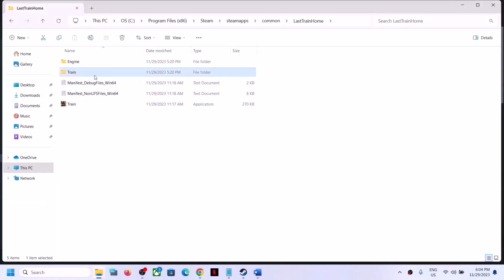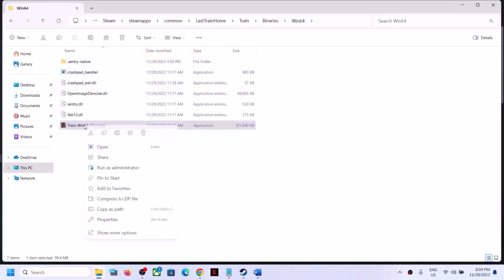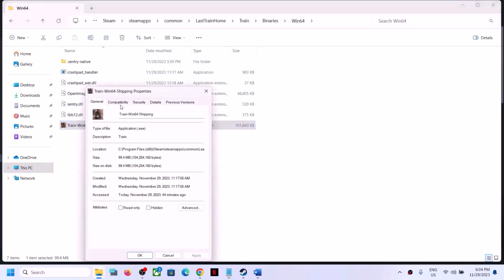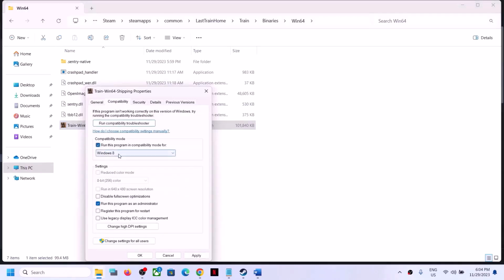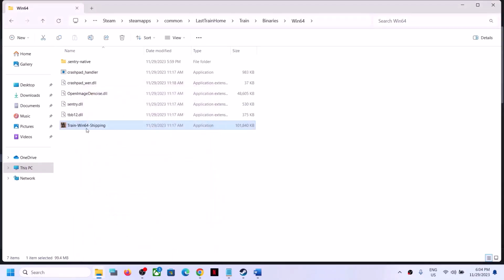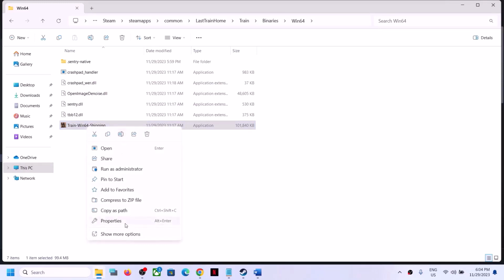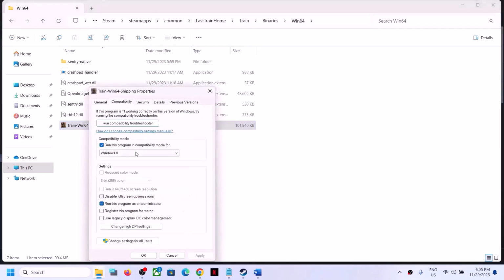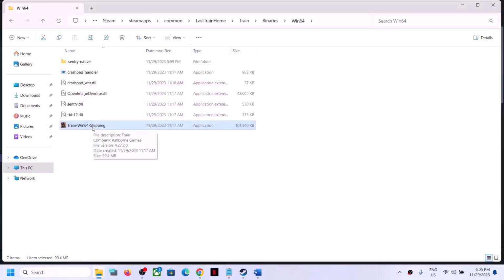Still you are facing the problem, do the same thing with the second exe file. Open train, Binaries, Win64, make a right click, select properties and then put a check over here, select Windows 8, click on apply, click on OK, make a double click, launch the game. If that does not work, select Windows 7 over here and then click on apply, click on OK, and then make a double click, launch the game.